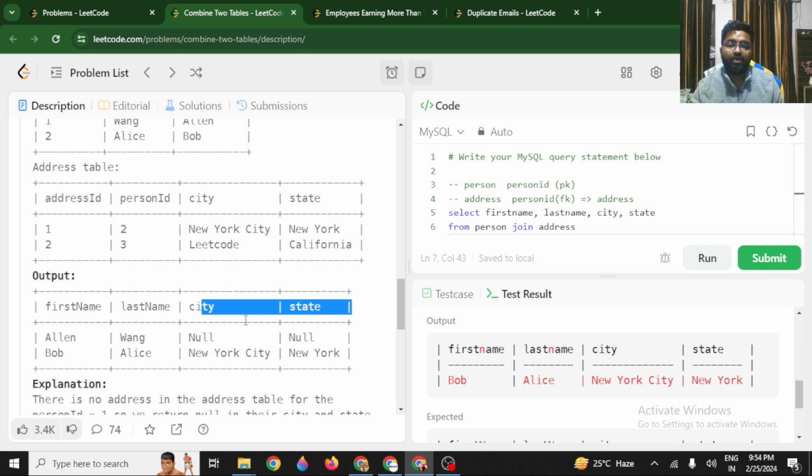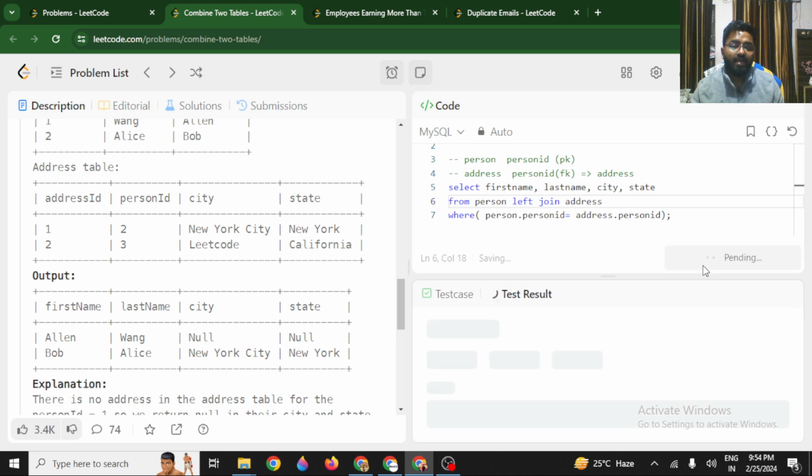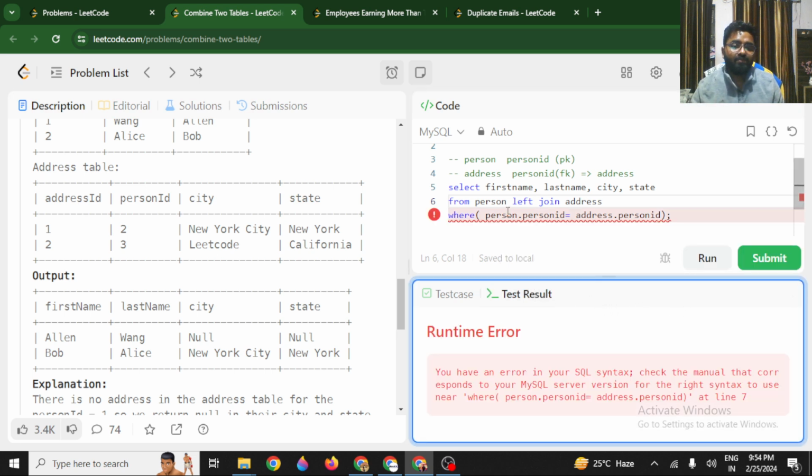That means we want to get the data from the person table irrespective of whether there is a match or not, so you have to perform a left join. If we perform a left join, we are definitely going to get the data from the left table, the person table, irrespective of the values from the address table.